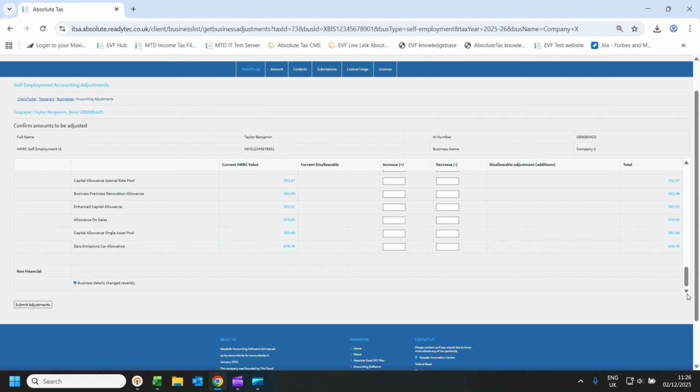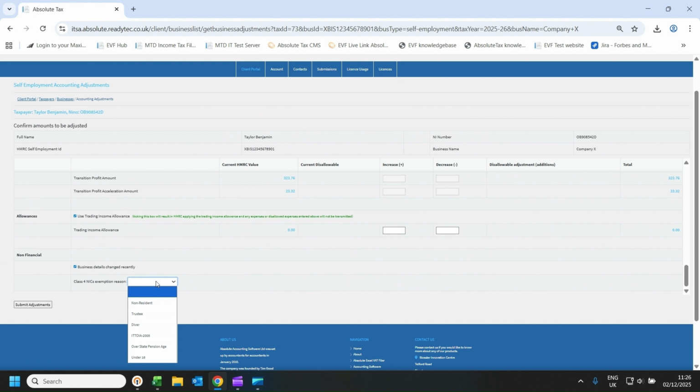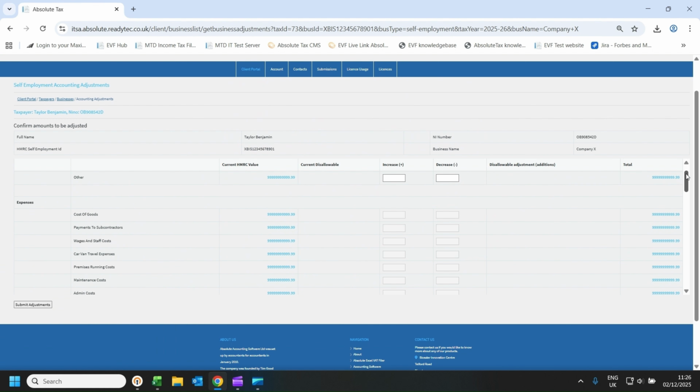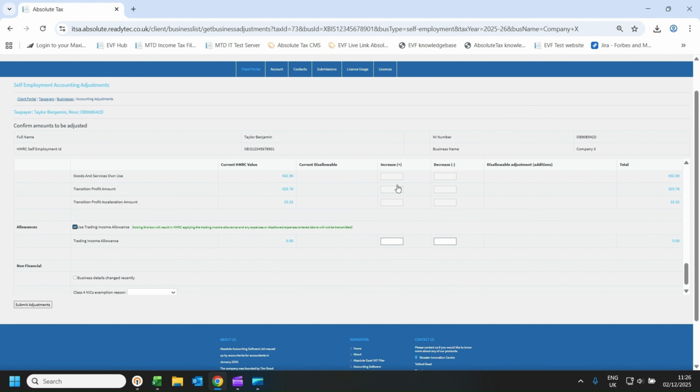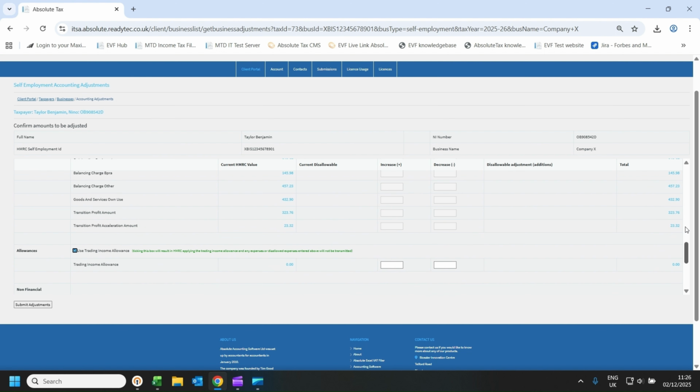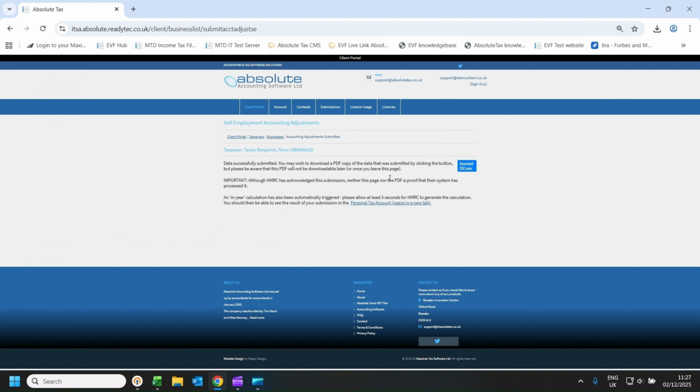And you can also, through this option, say whether or not you are exempt from Class 4 NIC, and you would just then select the relevant reason here. So to make the adjustments, all you would do is it will show you the HMRC values, and then you would just put in an increase or a decrease depending on what adjustments you're trying to make. The totals will then show on the right-hand side, so you can check those, and then when you're ready to submit online, you would click on Submit Adjustments. Similar to the filing of the quarterlies, it will then give you the option to download a PDF receipt for your records.